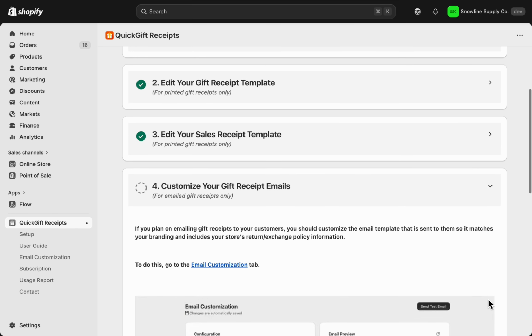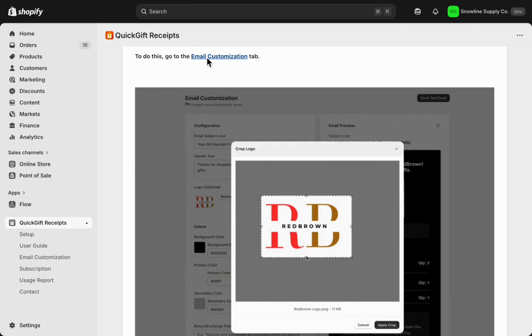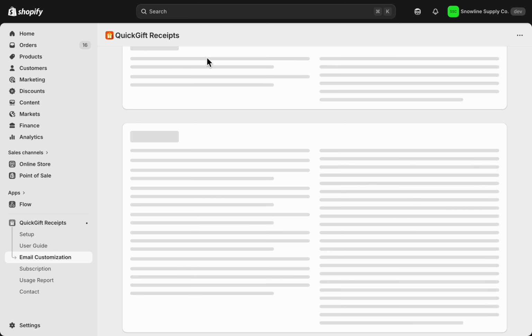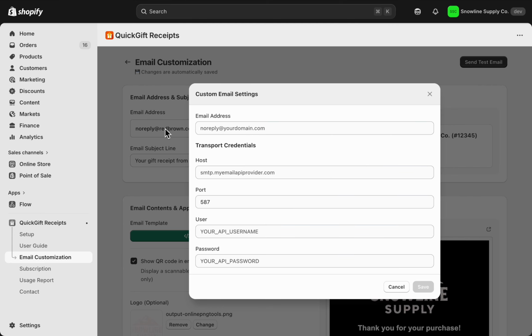If your subscription tier allows for emailed gift receipts, step 4 allows us to customize the look and feel of what your customers will receive. In the top block, you can update the from email address, subject line, and see an inbox preview of the emailed gift receipt. If your company uses a mailbox provider like Google Workspaces or Microsoft 365, or a transactional email provider like SendGrid or Mailgun, you can use the provided credentials here.